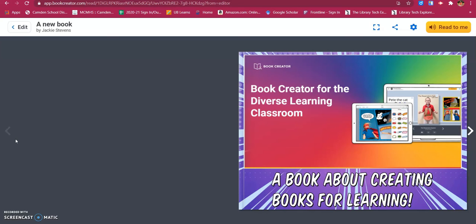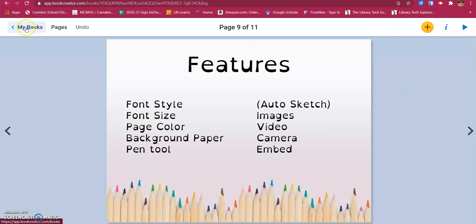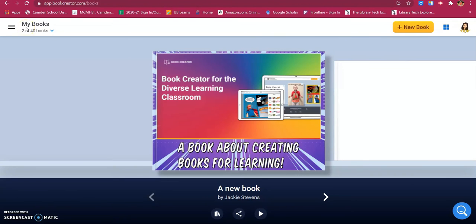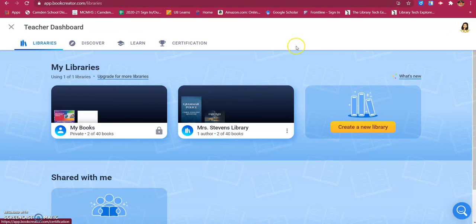I thought this would be a fun way to just show you all the different things you can do with the Book Creator app. So I made a comic book style book. So as you're going with me, I'm going to even step further out of here and go back and get into my library, because mine is going to look a little bit different than yours.